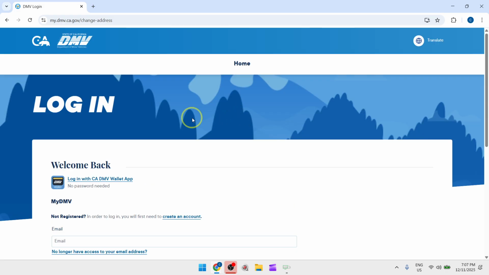Once done, review your information and hit the submit button. You'll then get a confirmation number. Make sure that you keep it for your records. So that's pretty much it.